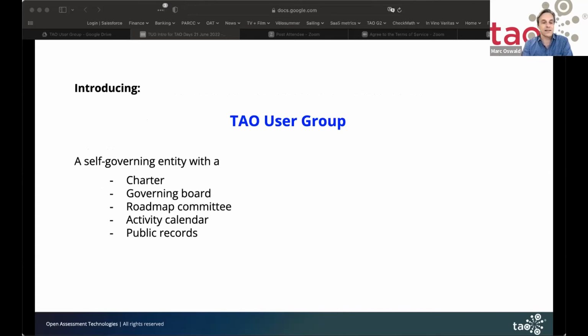It is, well, a self-governing entity that has a charter that defines the operating principles of the user group, the rules, how the user group operates. The user group has a governing board, has a roadmap committee to begin with. And then, of course, we're going to publish an activity calendar. And we're going to provide public records of what happens in the user group. And so rather than having these roadmap discussions one-on-one, we want to have them with the user group.